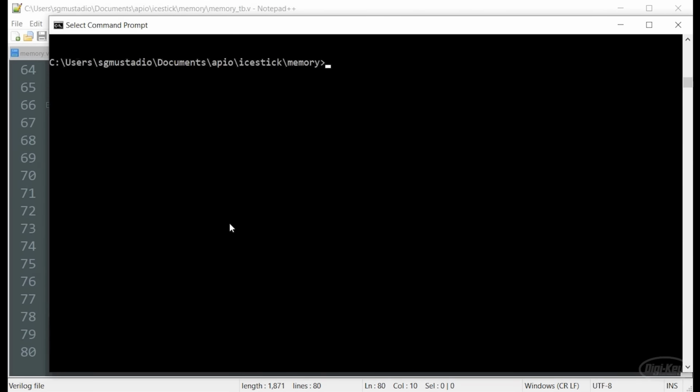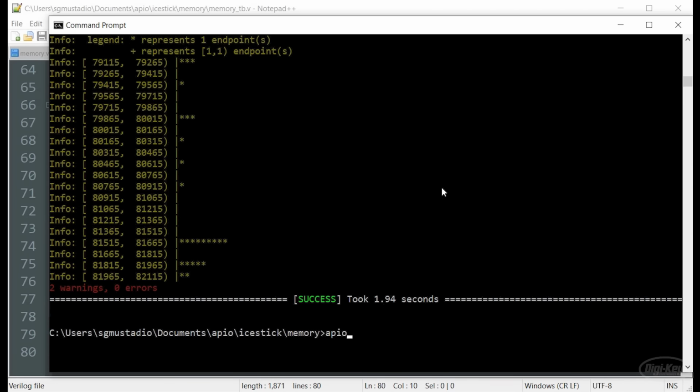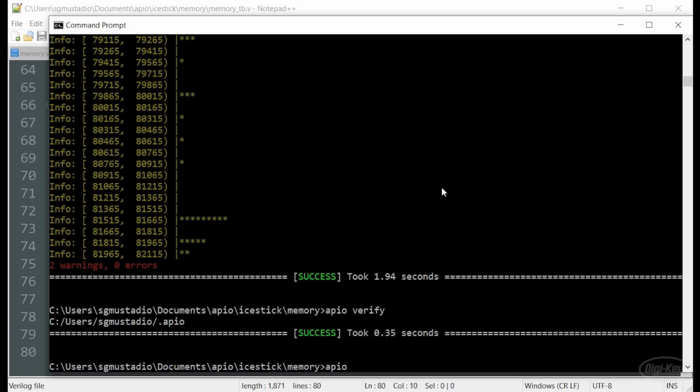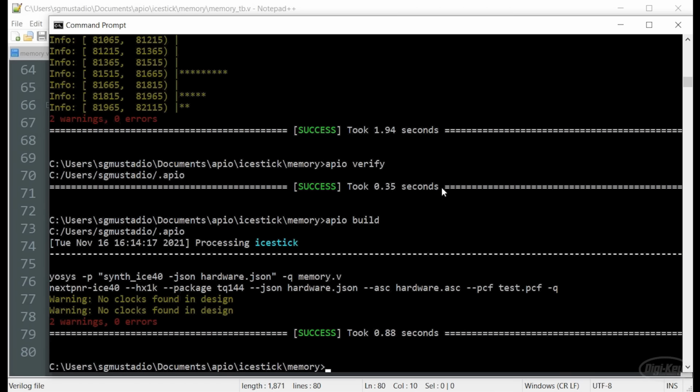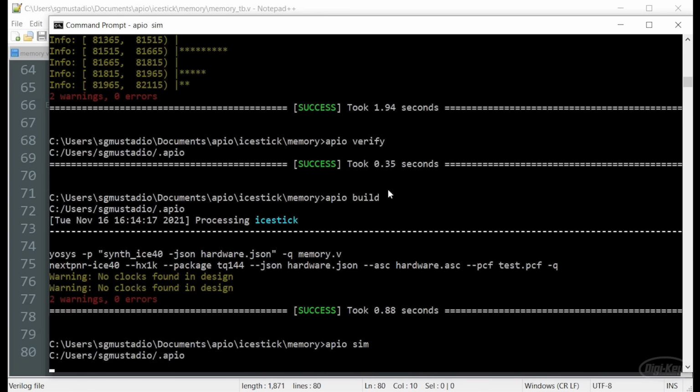Let's save this. We will open up our command prompt. I will verify again. I like to build just in case. Notice that if you're just creating modules intended for simulation and you're not going to be uploading them to your hardware, you probably don't need to run build because that calls your next PNR. If you don't have a .pcf file, this will fail. So I'm calling build because I have that dummy PCF file and I just want to check to make sure it builds. Now we're going to call opiosim.